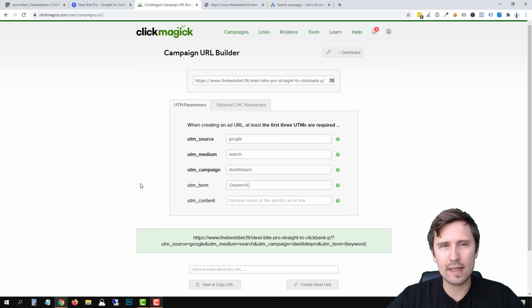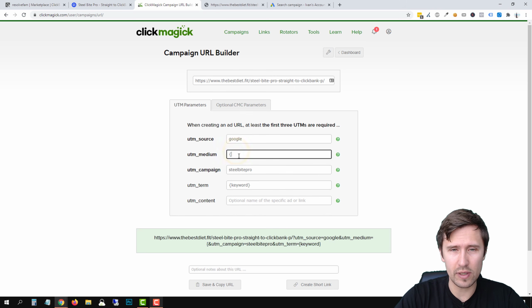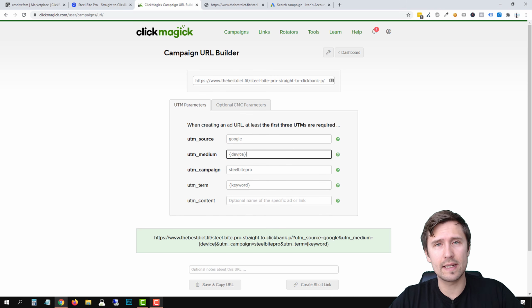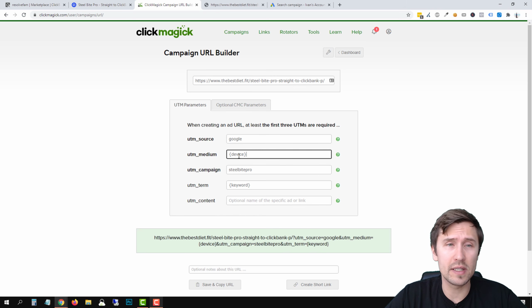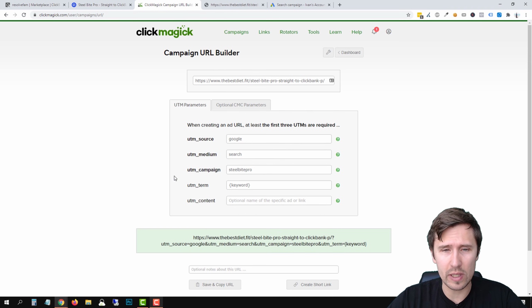And because, like I said, the integration is wonky, if you wanna see more information, like the location, or the device, you can add those tokens too. So instead of Steel Bite Pro, or instead of search, you can say device. Now this token is gonna tell you the device that made the sale, and then you can filter by device and see which device made the sale, okay? So that's up to you. Again, I'll show the list of all the tokens down below that you can use.